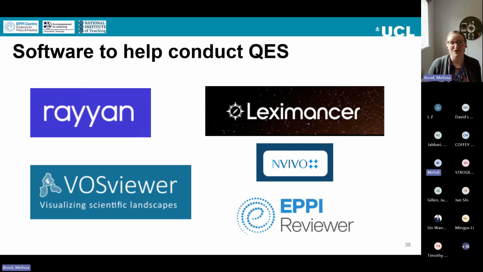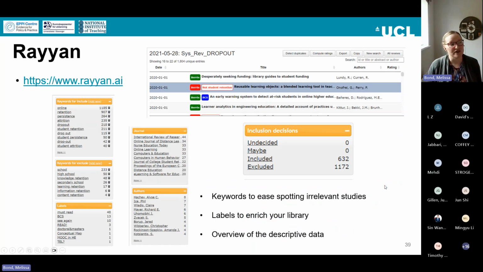But there's a lot of different software, lots of different digital evidence synthesis tools that you can use to help you undertake this type of work. And I'm going to talk very briefly about these ones. So Rayan is a free tool, and I apologize, these screenshots are from quite a long time ago. It may look different now. It is free. That is a good thing. Personally, I don't love it, but I am biased. So we'll put that out there.